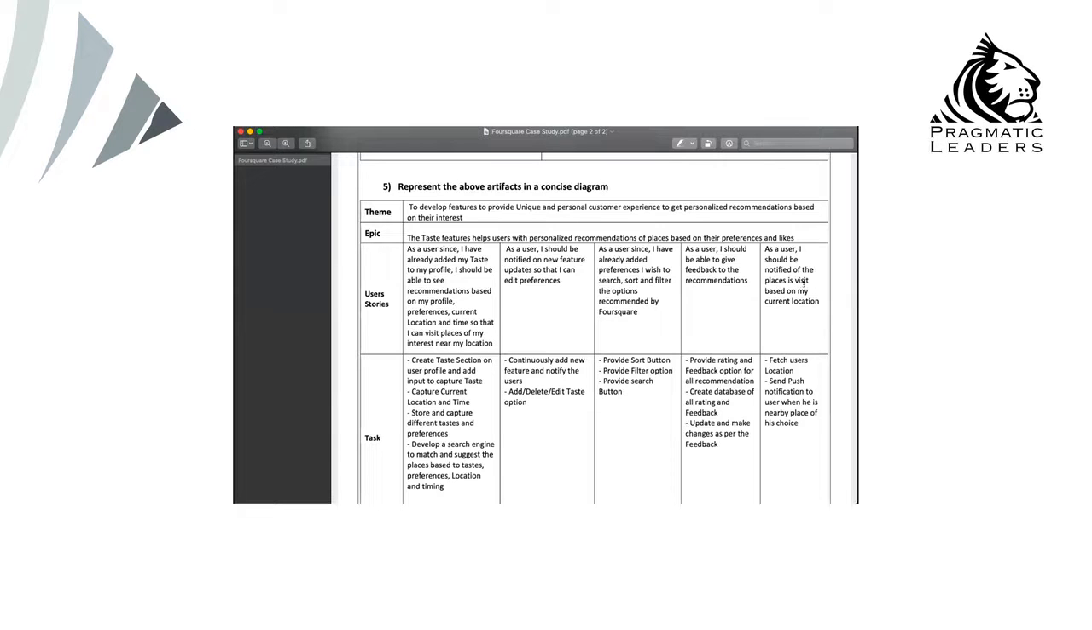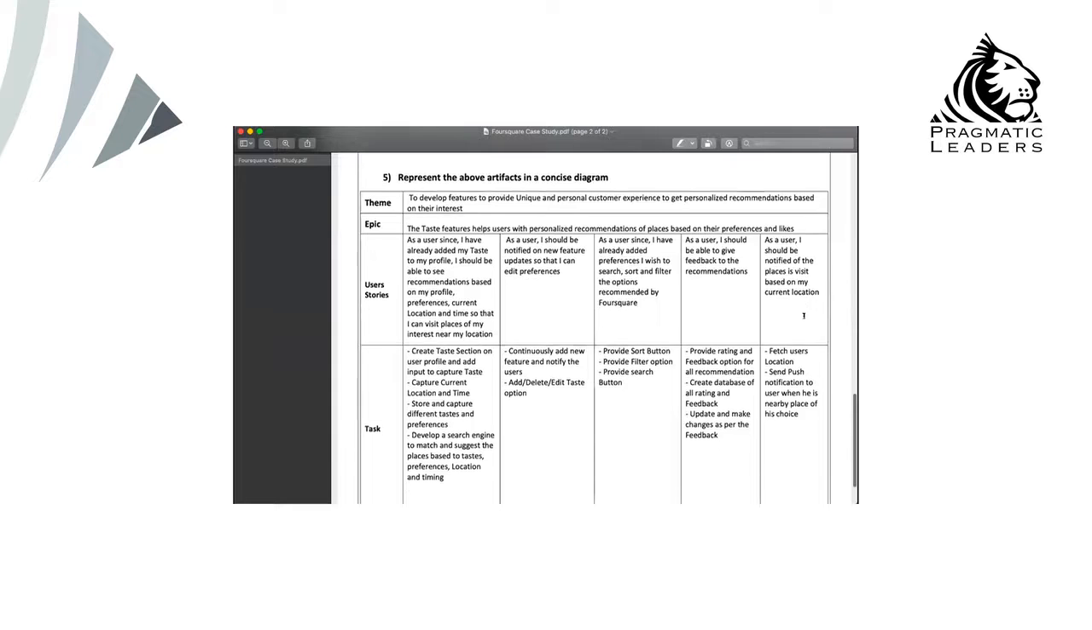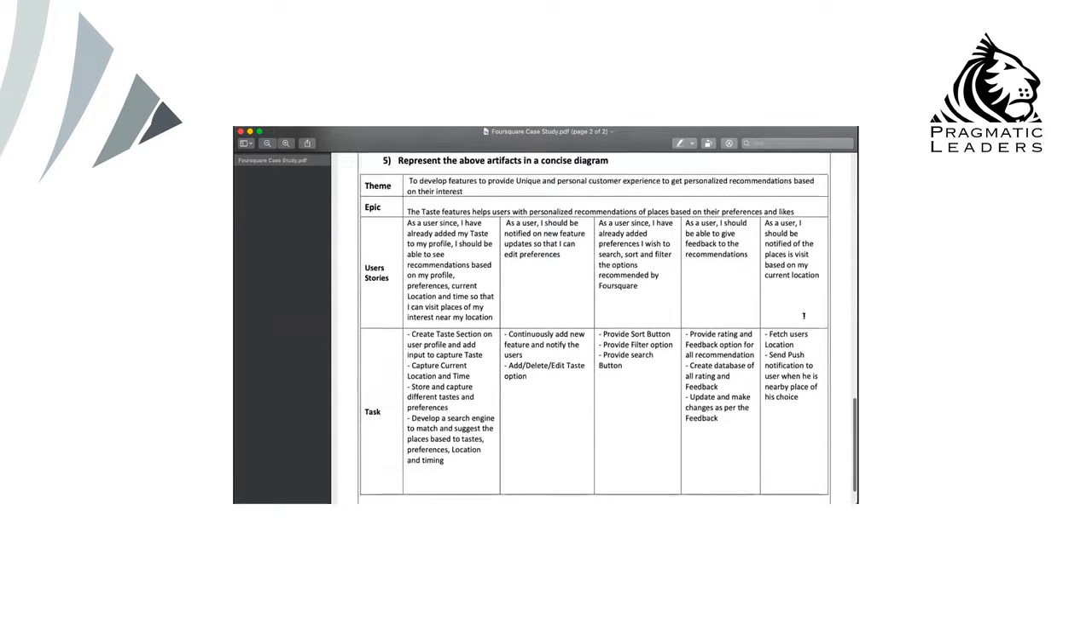The last one that we have is: as a user, I should be notified of the places I visit based on my current location. That's where we would need the details of the location for the user, and on that basis we'll share the details about what events or activities are around which the user can engage in. So this is more on the user perspective piece.